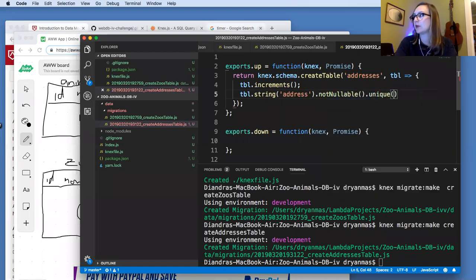And I would say we definitely want this to be unique. There's no reason that there should be multiple addresses in this table. Whereas potentially there could be multiple zoos with the same literal name. There's no way that we would have identical street addresses in here unless it was literally duplicate data.